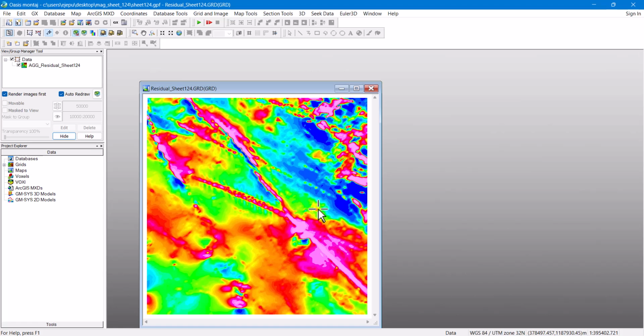Also, as additional information, this data was acquired at a flight line spacing of 500 meters, and that's why we chose a quarter of that spacing to use for our gridding. Mind you, we used the minimum curvature gridding method, and the sensor mean terrain clearance for this was 80 meters, and this is going to come up when we are choosing the parameters for the Euler 3D deconvolution.